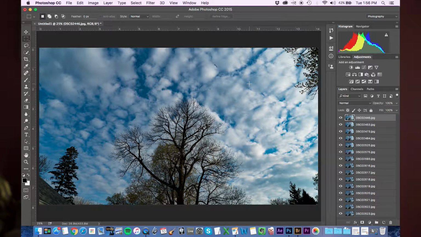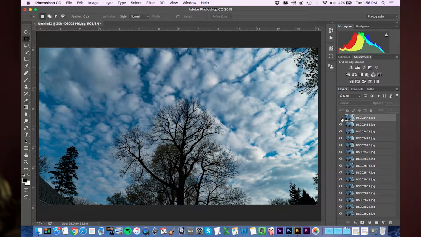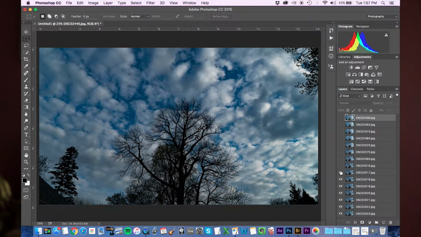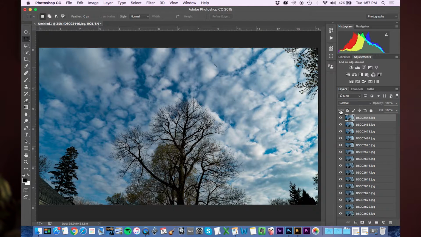All right, here we are in Photoshop, and we have all 15 images of ours as a separate layer over here in the layers panel. They're just stacked on top of each other right now, so you can look through and see a bit of the time lapse going that way. So we're gonna re-show all of those, and then here is where the magic happens.